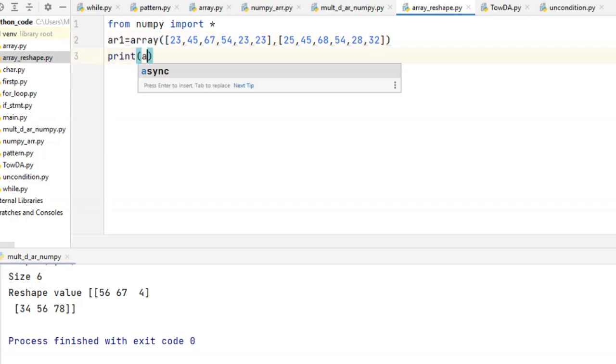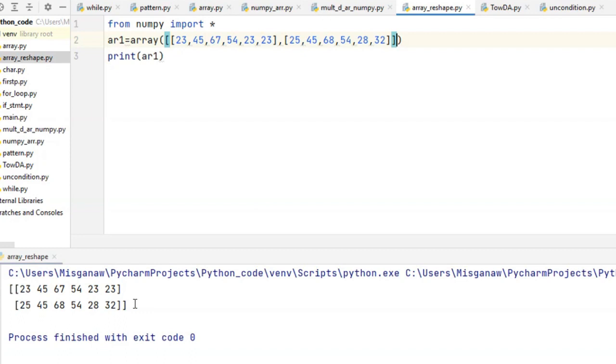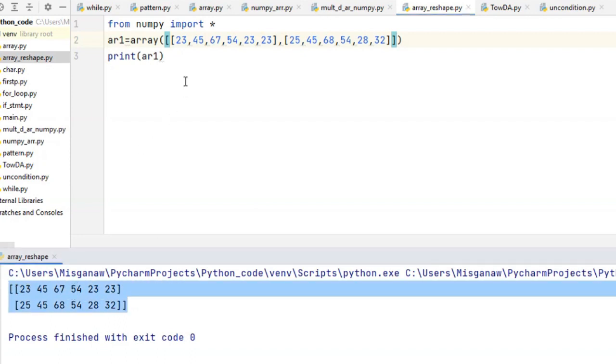Print AR1. Let me check. Sorry. Feed element must be 2 or 3 tuple. Okay, sorry, here it is. Since I am using a two-dimensional array, I have to close with the close bracket. It is the two-dimensional array.